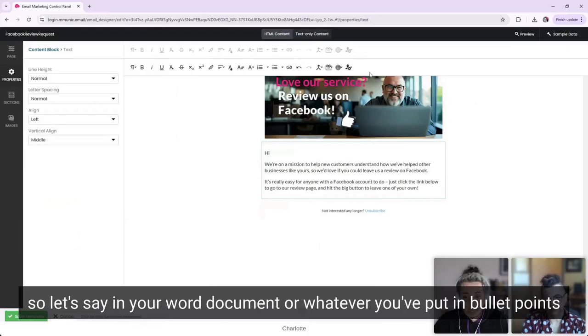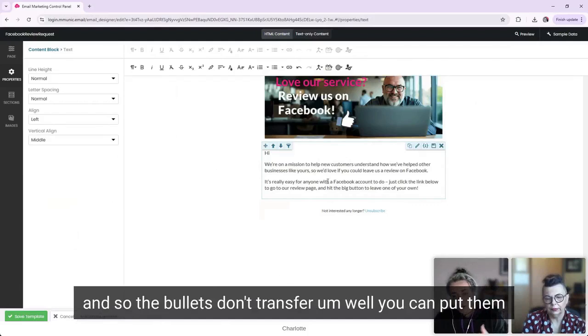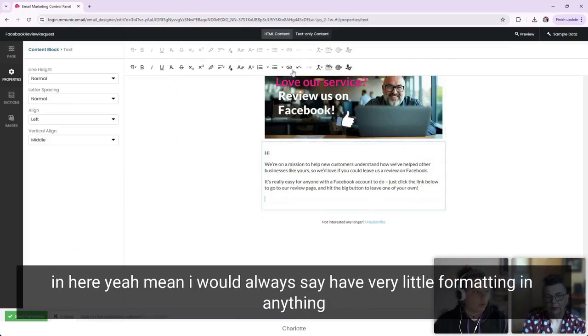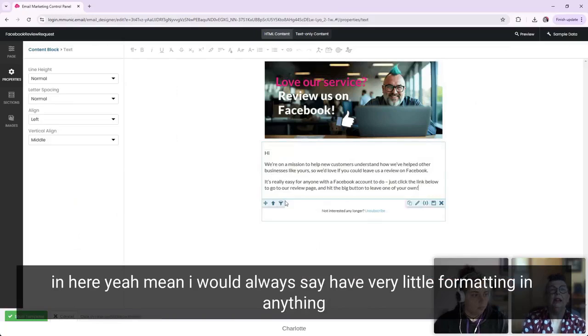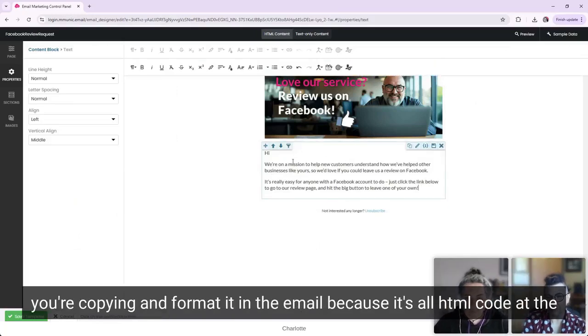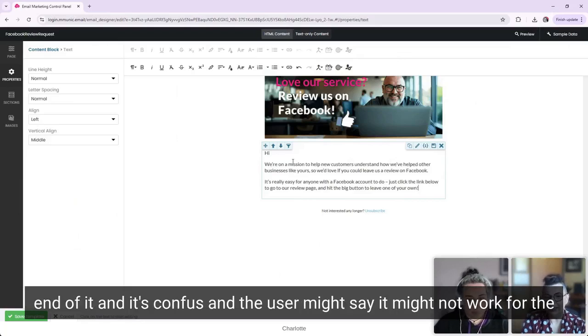So let's say in your Word document or whatever, you put in bullet points and say the bullets don't transfer, you can put them in here. Yeah. I mean, I would always say have very little formatting in anything you're copying and format it in the email, because it's all HTML code at the end of it, and it can confuse, and it might not work for the user.